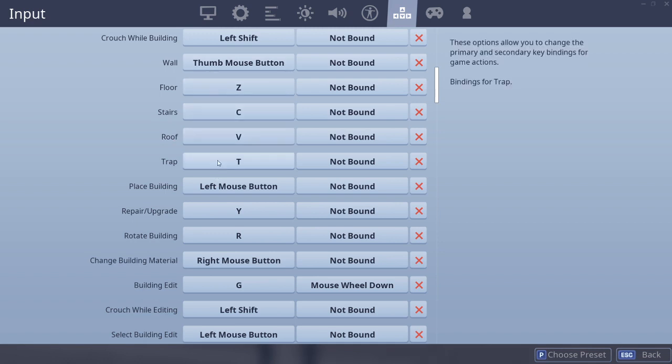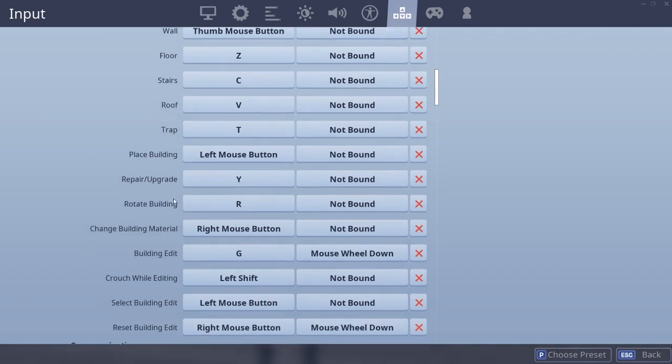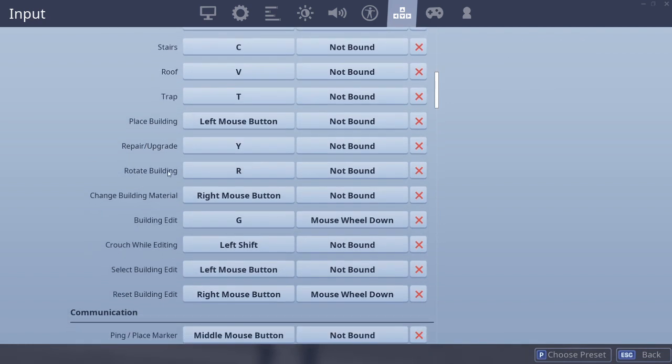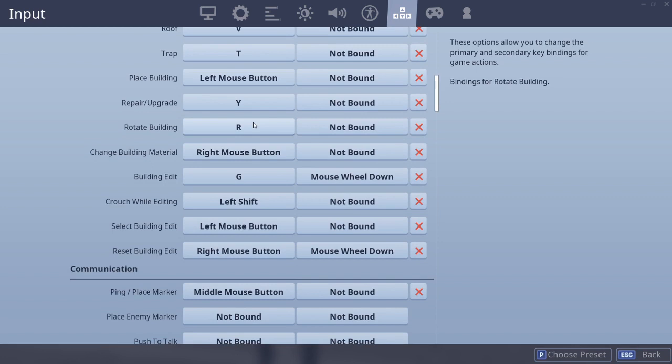So you guys can see what I have them bound to here. We'll discuss that in just a moment. To place a building, for me, it's just the left click button. I'm pretty sure that's the default option. You can select what bind you want to repair or upgrade. I don't use this a lot, but occasionally it comes in handy. To rotate different building materials, so if you want to spin something around, I just use the R. I think that also might be the default. Change your building material. This is my right click button. I think it's the default. So if you want to select between the three different building materials that we have, which are wood, brick, and steel or metal, that's how you would do that.